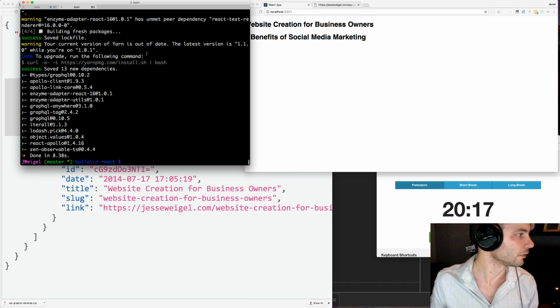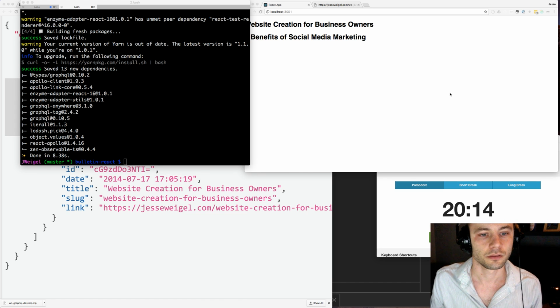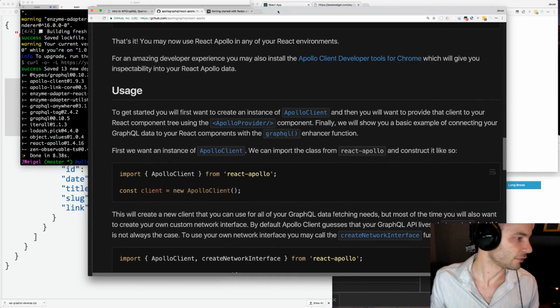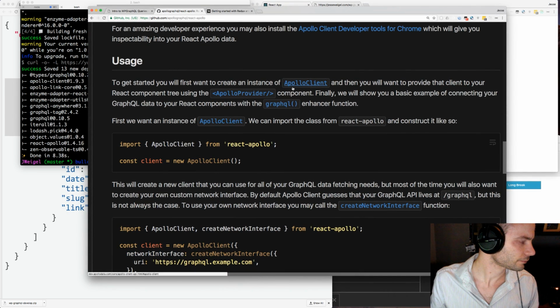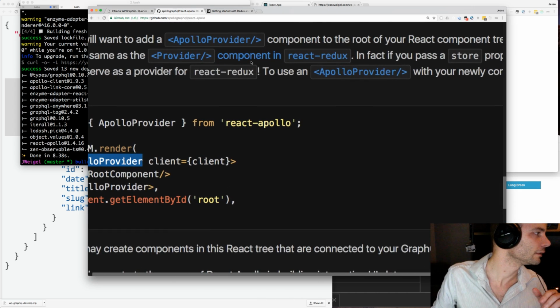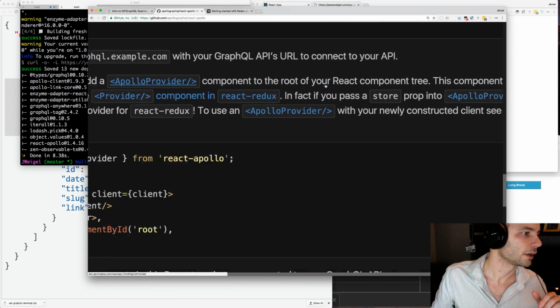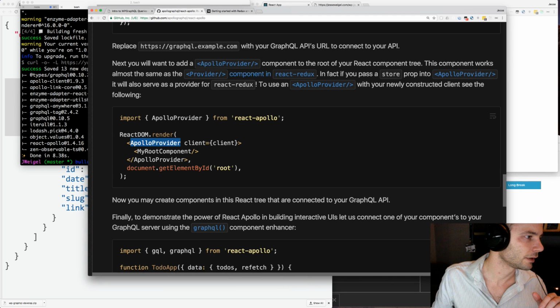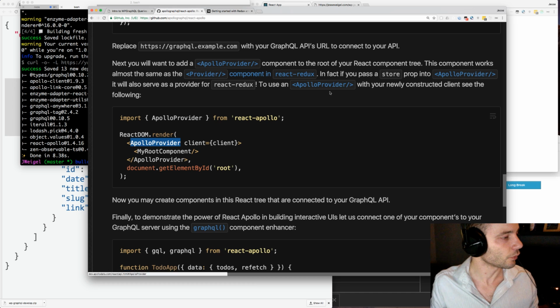Okay, cool. So we have this, and let's see. I'll bring this over here. So this is what I'm looking at right now. It looks like we need to wrap our root component in this Apollo provider React component. This component works almost the same as the provider component from React Redux. In fact, if you pass a store prop into Apollo provider, it will also serve as the provider for React Redux. Okay, great. So it looks like we can replace our provider component with Apollo provider, and it should work fine with what we have set up with Redux anyway.